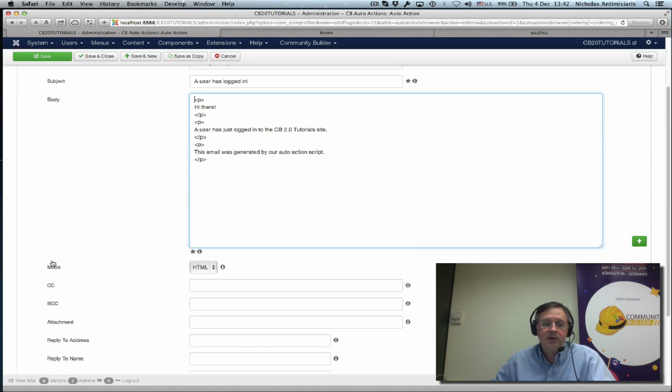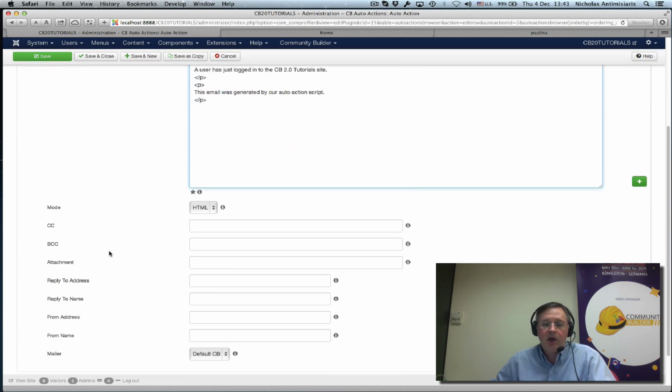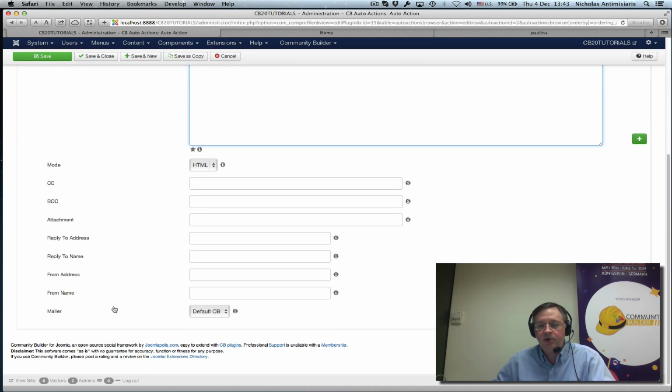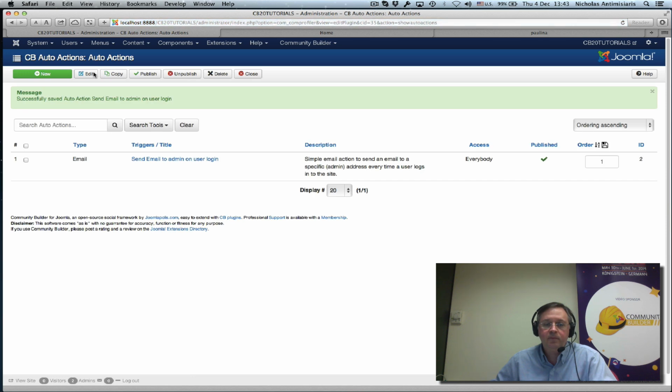And I've selected the mode to be HTML, so I'm saying I'm going to be sending an HTML email, and that's why I'm putting paragraph tags here. The email basically says hi there in the first paragraph. Second paragraph, a user has logged into the CB 2.0 tutorial site. Third paragraph, this email was generated by our auto action script. Simple enough. I'm not touching anything else. I'm keeping everything to default. Saving and closing this. I'm not changing anything else in the parameters, and it's published.